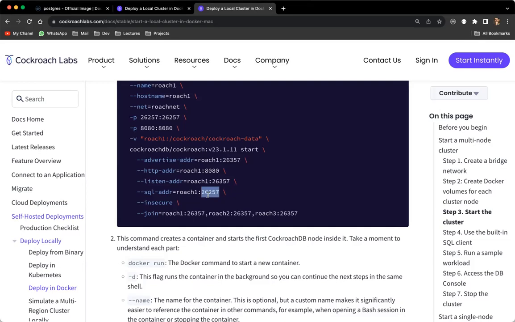Insecure indicates that we are not running under any SSL certificate or anything like that. We are just saying this will be a non-secure environment. We are not going to use any SSL certificate, or configure the SSL settings and all. We just say we are running in an insecure environment. That's it. And the next thing is the join command.